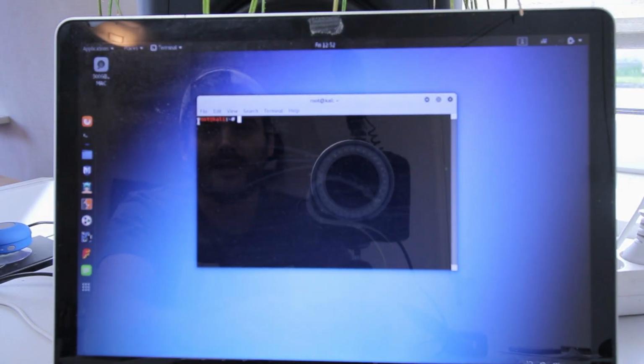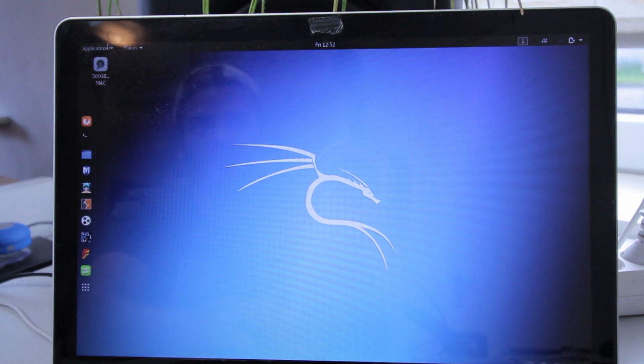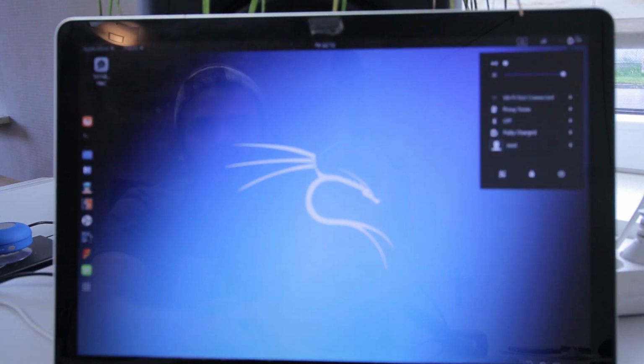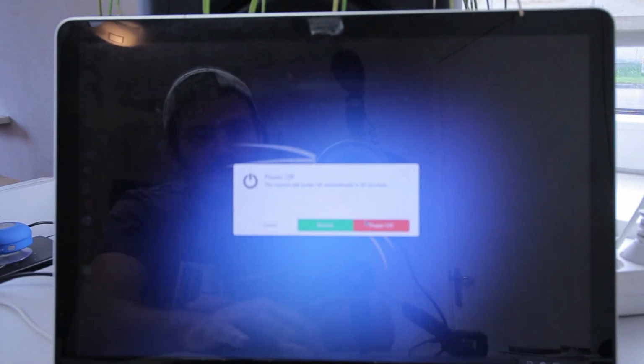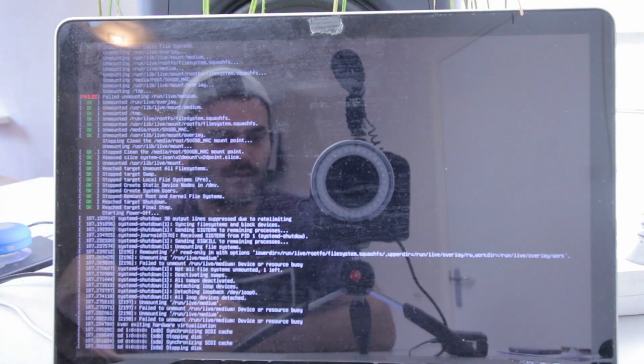You see root@kali and you can run stuff from here. If you create a file on the desktop, then it won't save it for you. So you cannot create new files. You cannot save stuff here because it will be gone the next time you run the computer. So yeah, that's just it. Let's power it off. And now no one will ever know that you have been on this computer.